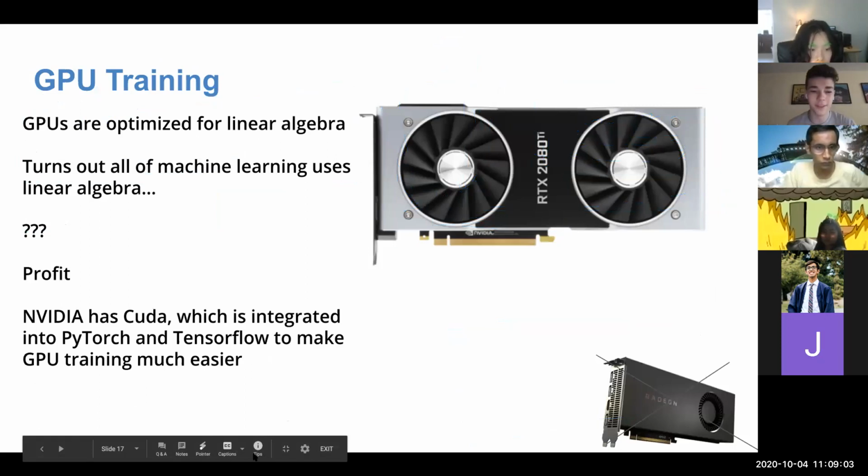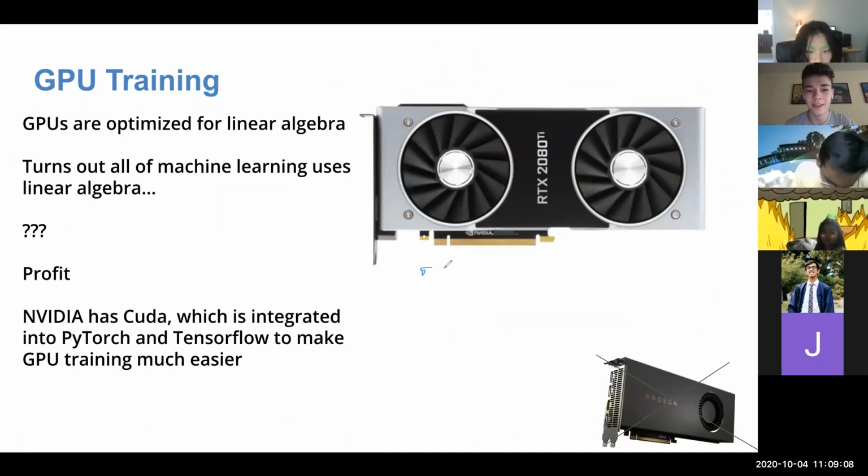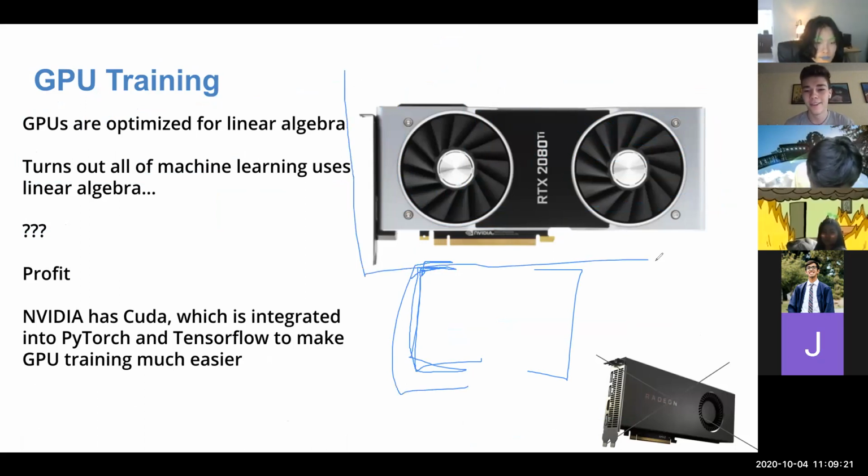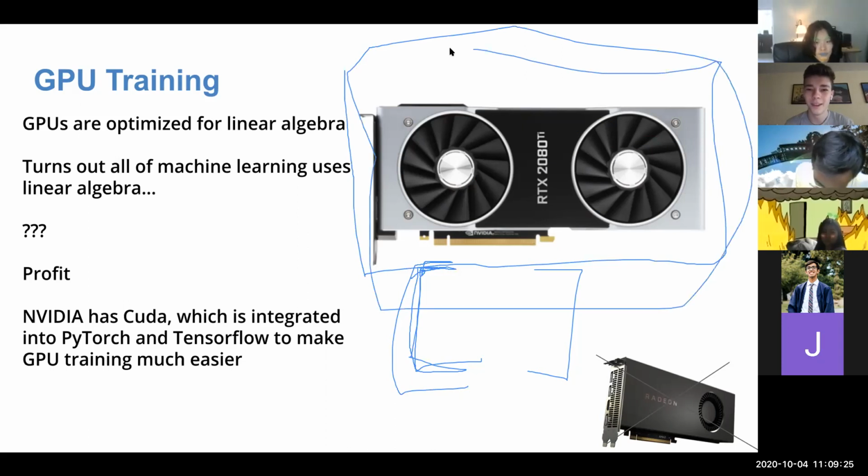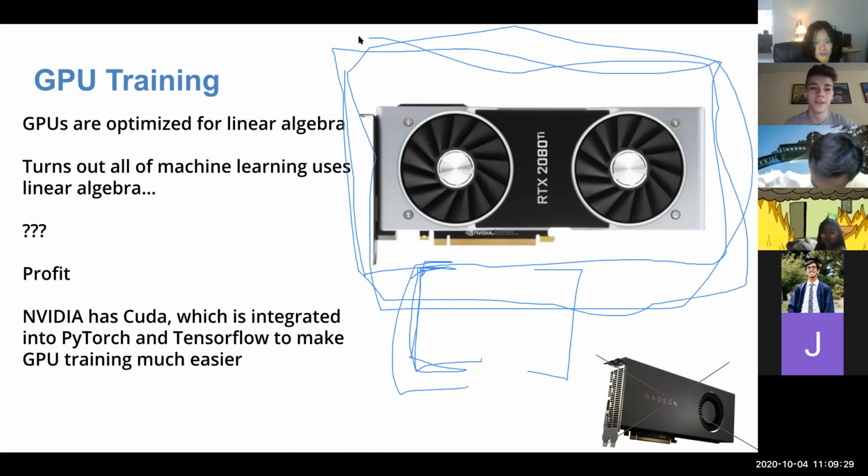So all of this is really math intensive. There's a lot of math going on. Turns out the way we do this math is all in matrices, and we want to be able to compute these matrices really quickly, and the part of our computer that does this is the GPU. So we can actually just use the GPU directly to train our model, which is going to be a lot faster than using your CPU.